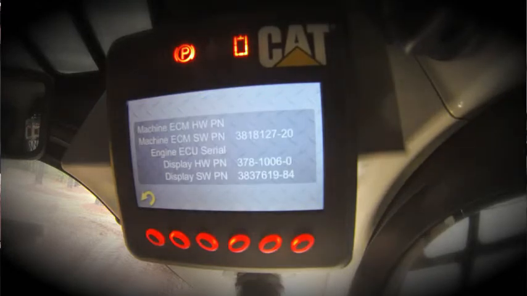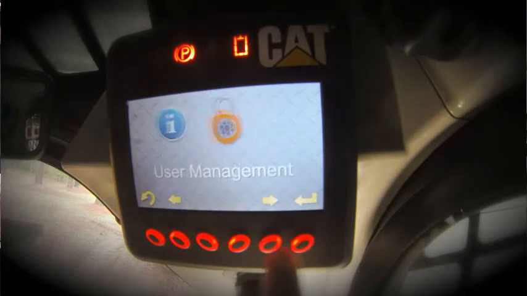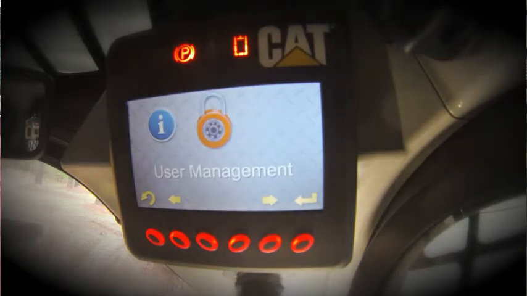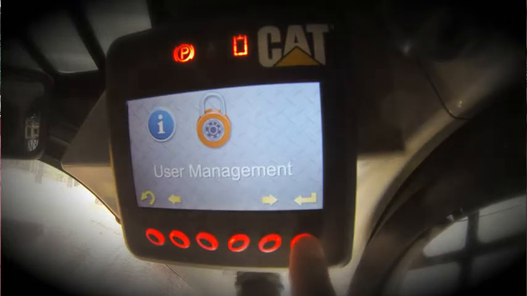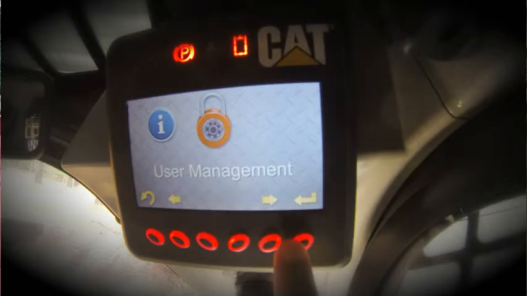Information, provide some information about the display itself, some of the software. Lastly, we come to user management. User management is a feature that is only able to be utilized when you are logged in as the master. Now, the master code can be utilized by an owner, could be utilized by an equipment manager, whatever the case may be. It enables functionality that is not available when you enter in just a regular operator code.